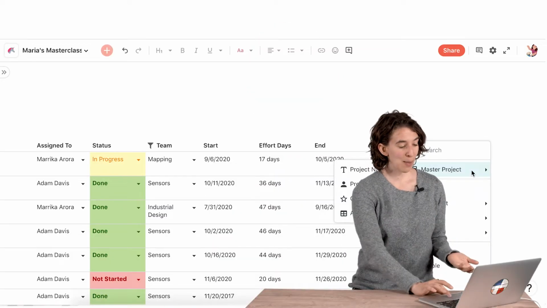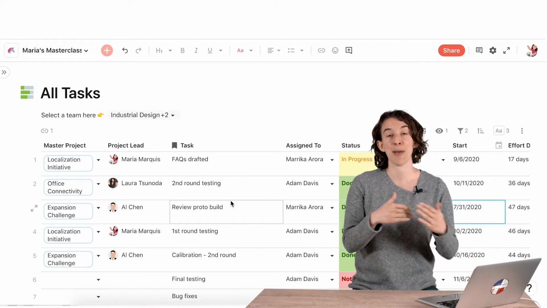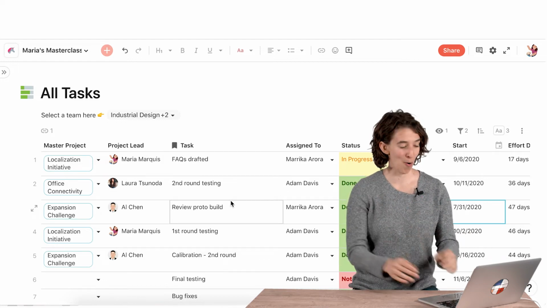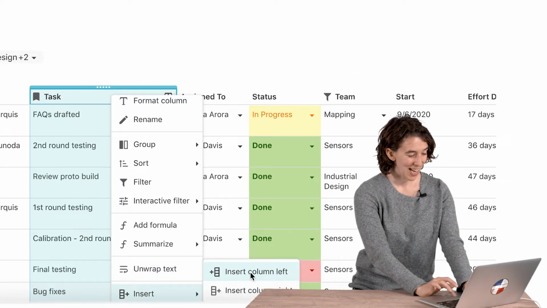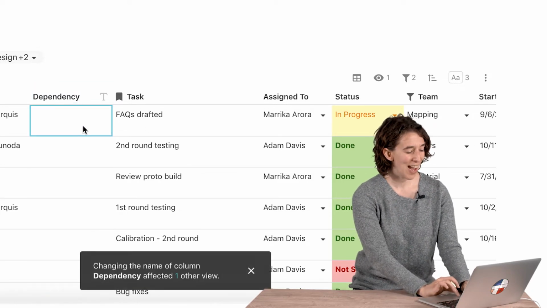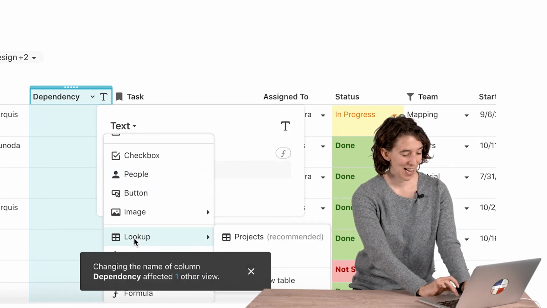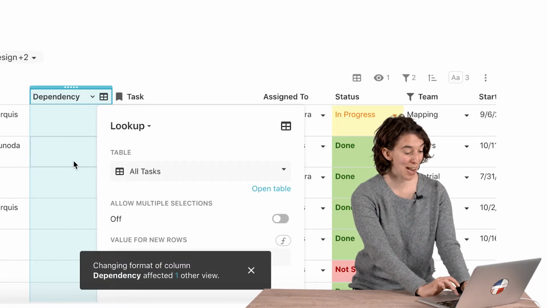So in this case, we've looked up from a different location. But maybe if you're looking at all of the tasks here, maybe these tasks have dependencies to them. You can also look up to the table that you're part of. So I'm going to go ahead and insert another column to the left. And we're going to call this the dependency. I think I've spelled that correctly. And in this case, we're going to change that to be a lookup. And I'm going to look up from the all tasks table, which is the table I'm in right now.